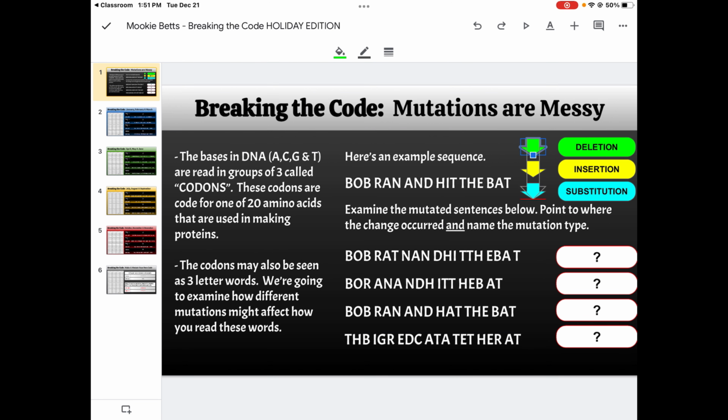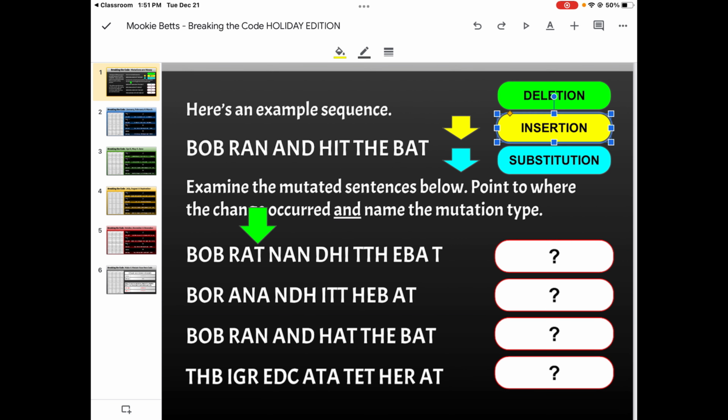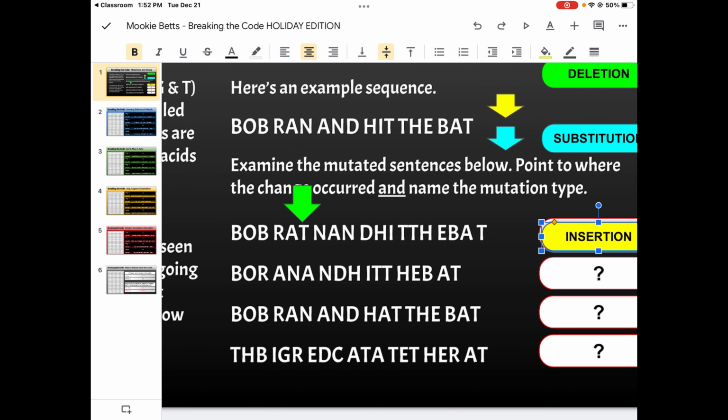Bob ran. Oh wow, these arrows are going to be tricky, so I'm going to zoom in so they let me move them better. And so Bob ran has an extra letter. It has this T. And that extra letter was inserted. So I'm going to drag this down here. What type of mutation was it? Insertion.